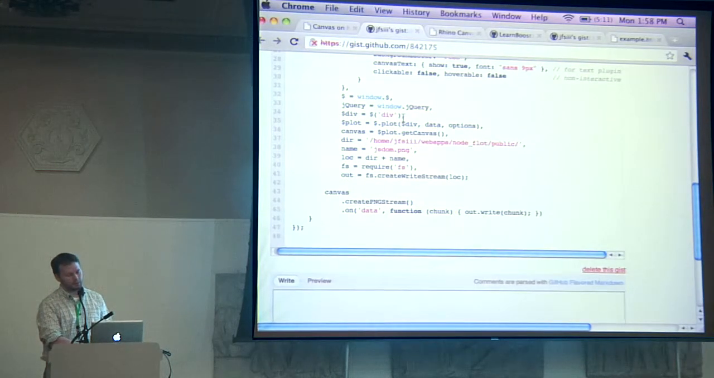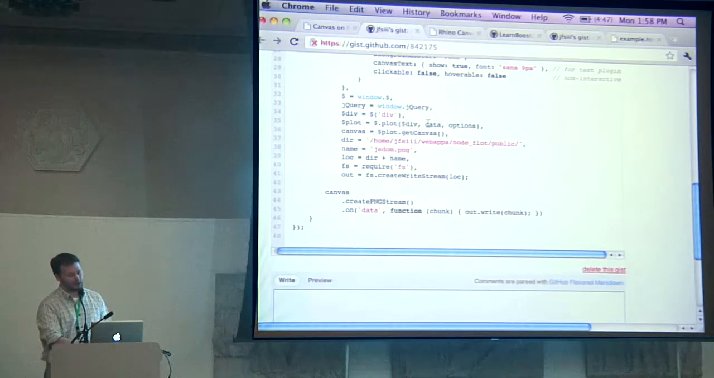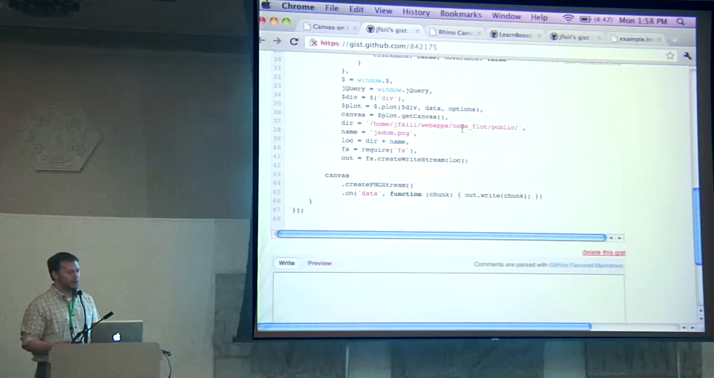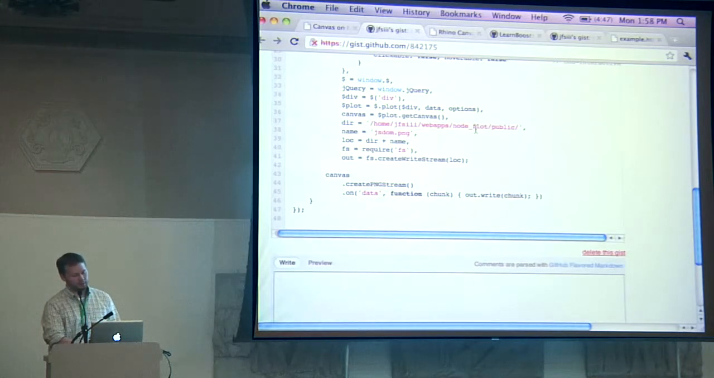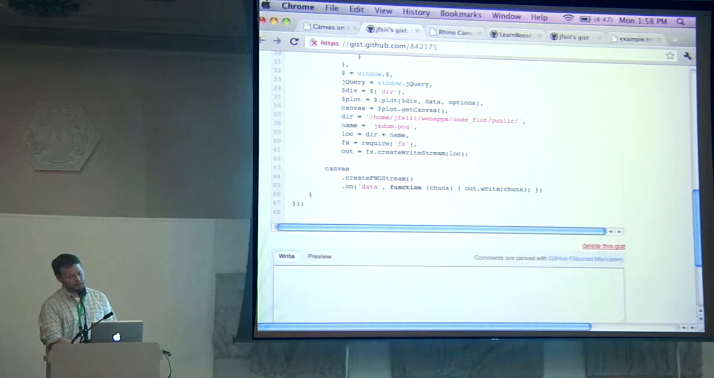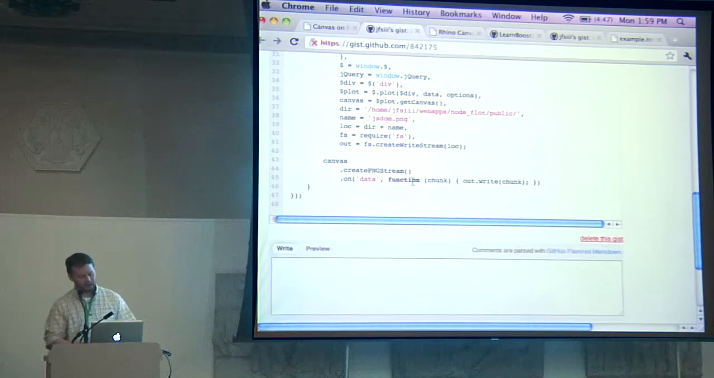And then div equals div. And this signature right here is exactly what you would see out of the plot docs: plot, div or placeholder, data, and an options array. Then I get a canvas back. Again, getCanvas is a Flot method. Normally it would give you a DOM instance back. In this case, I'm getting the Node Canvas instance back, so I can do something with it. I set up where I want to save this image, and then I create a write stream, create a stream on data, and write to that.